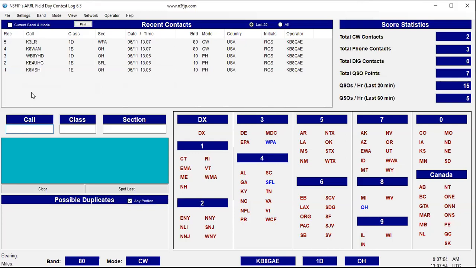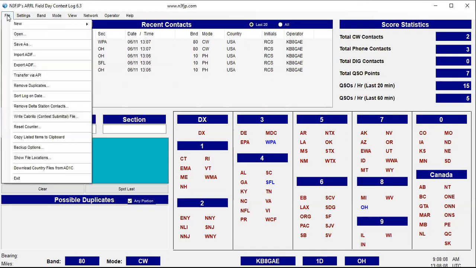So now we want to get them up to the ARRL and fill out an entry form and get the MVARA credit for all these points. And the way we do that is we go to File and write Cabrillo.